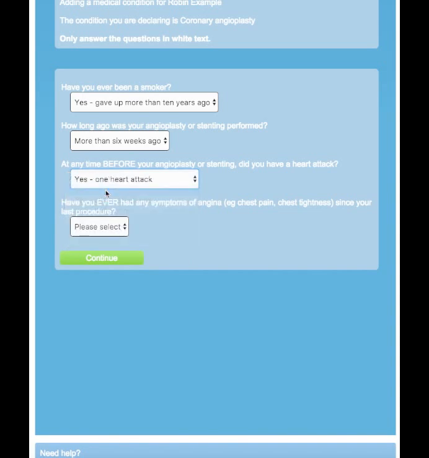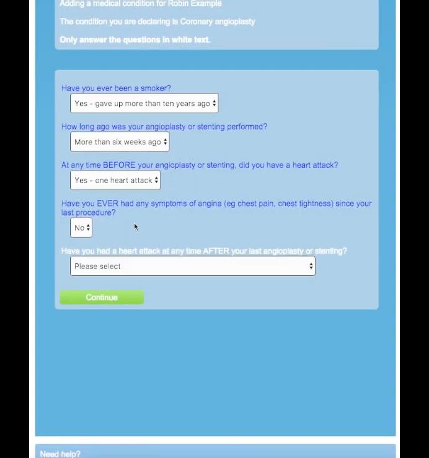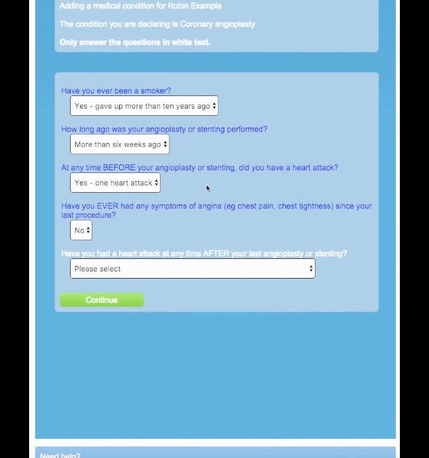Have you ever had any symptoms of angina, e.g. chest pain, chest tightness, since your last procedure? No. So all the answers we've given are in blue, and there are some follow-on questions. Have you ever had a heart attack at any time after your last procedure?